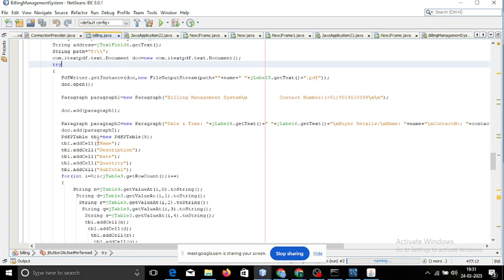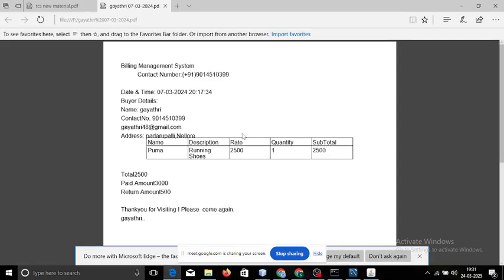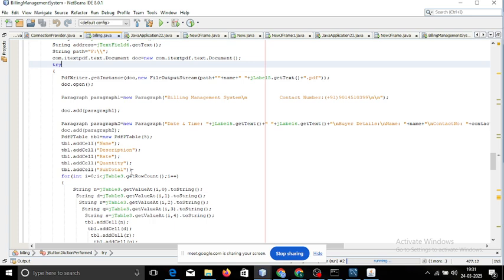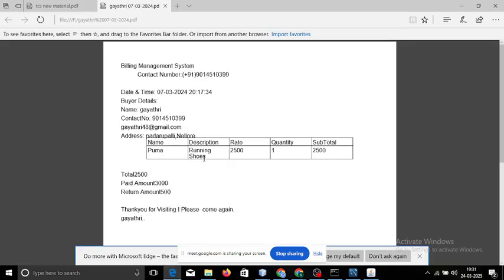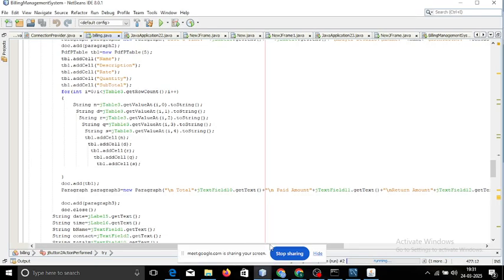And you can see this one. We have created a table also. There is the table: name, description, rate, quantity, subtotal. So for all those things, we have a table. And now we are getting all the values and storing them in the table. We are getting the name, description, rate, quantity, subtotal, all those things from the labels, and we are storing them in the cells. That is what we are doing.